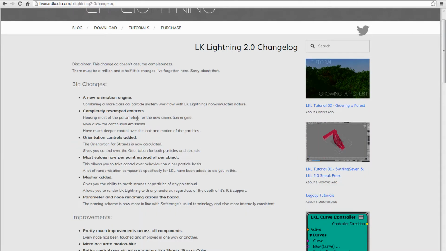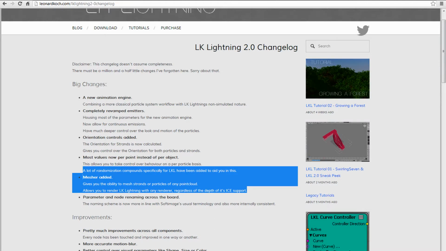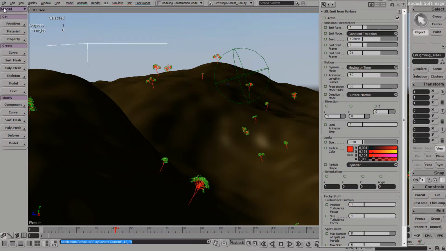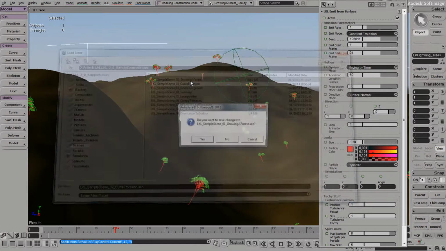I mentioned the completely revamped emitters. We have a new mesher, which we're going to get into in the second sample scene, which I'm going to show off here. We're going to go through a couple of sample scenes here, and well, let's just jump into two.